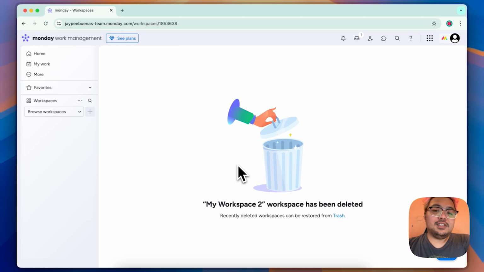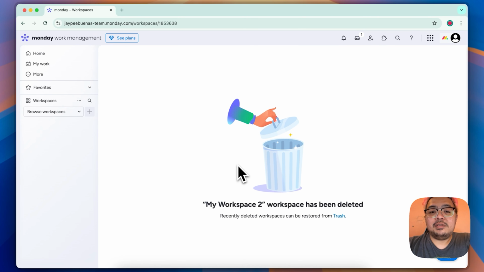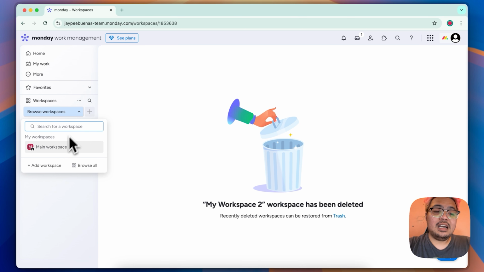Okay, so to get started with Monday.com, the first thing that you have to do is to create a workspace. To create a workspace, all you need to do is go to this drop down right here. As you can see, I already have a workspace created. This is just because when you sign up with Monday.com, you're going to be prompted to create your first workspace.